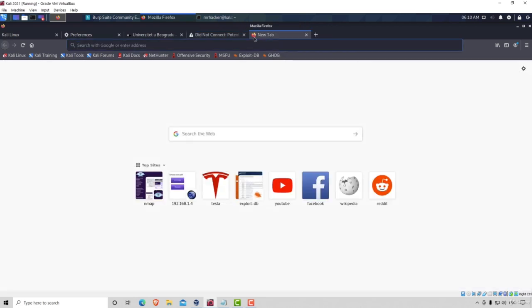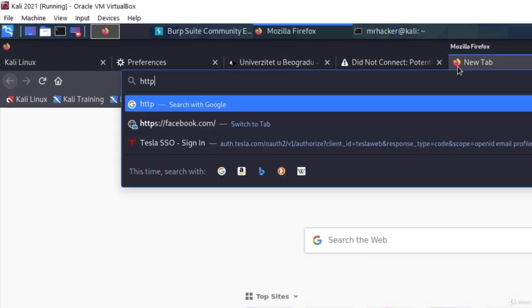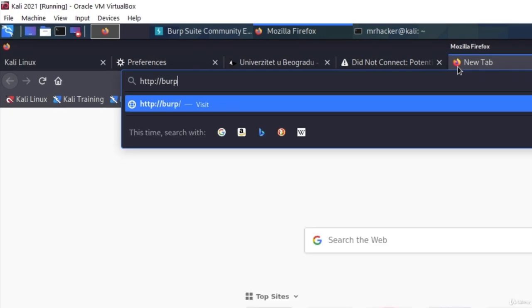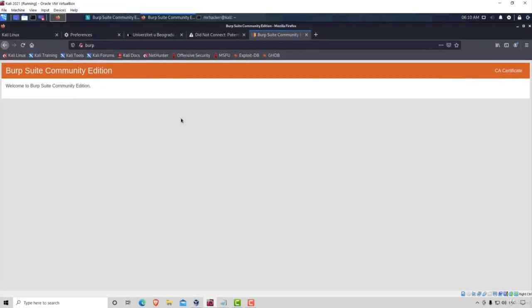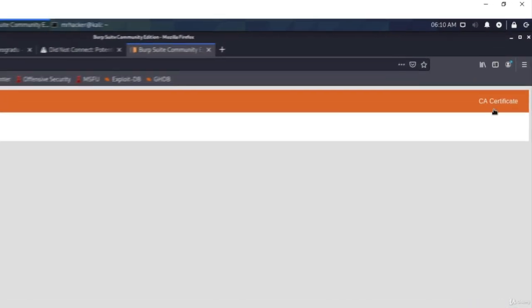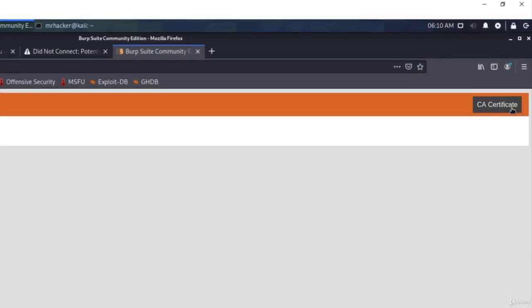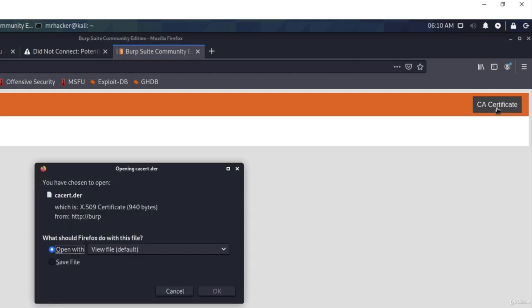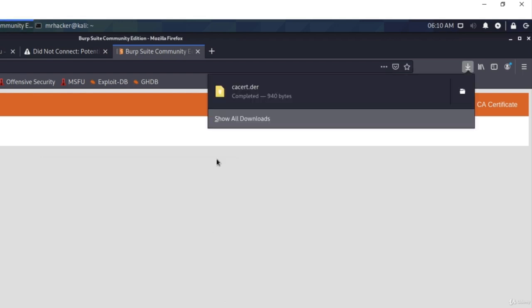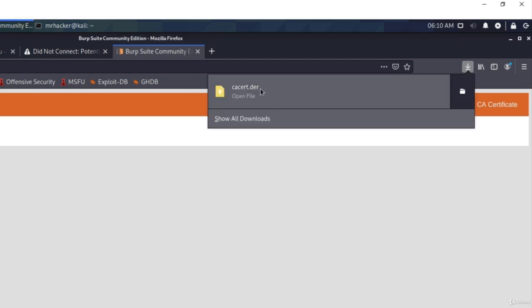Open another tab, navigate to http://burp. Visit that link and it will open a window like this. On this window we have this button right here that says CA certificate. Click on that and save file. Click on OK and it will download this file for us, which will be in our downloads directory.